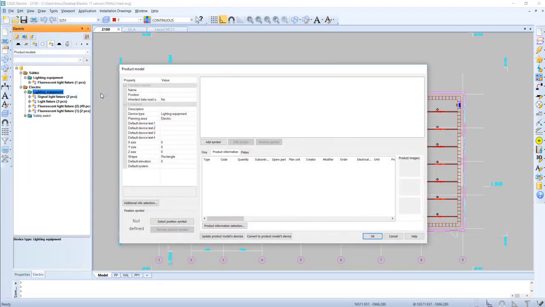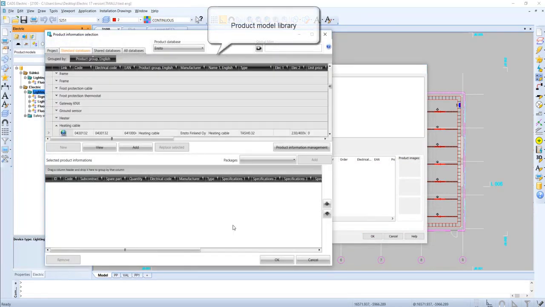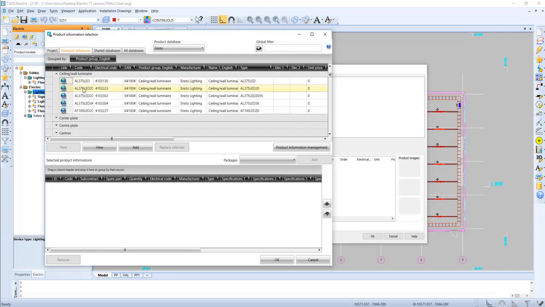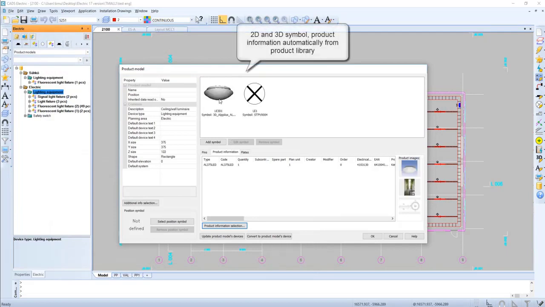Let's create a new product model, and this time we go and grab it from product model library. Double click, press OK, and as you can see we get 2D and 3D symbols and additional product information.